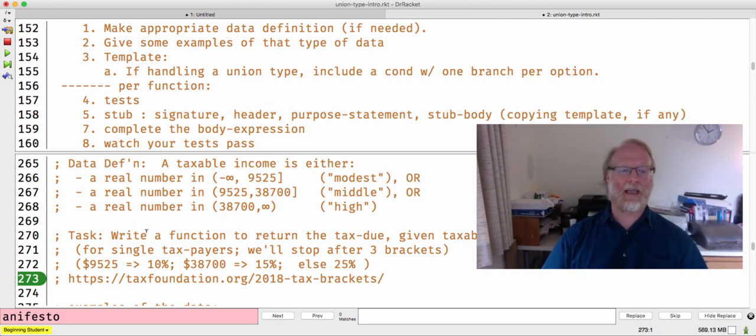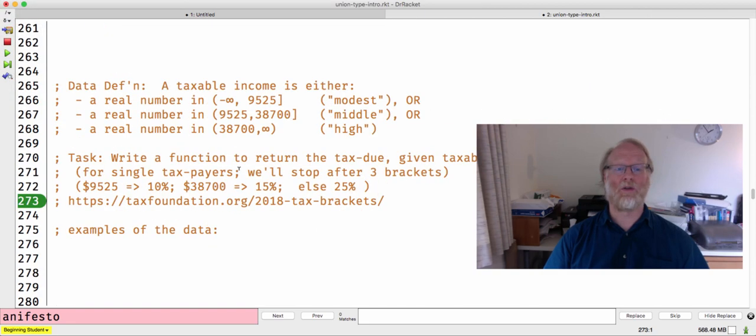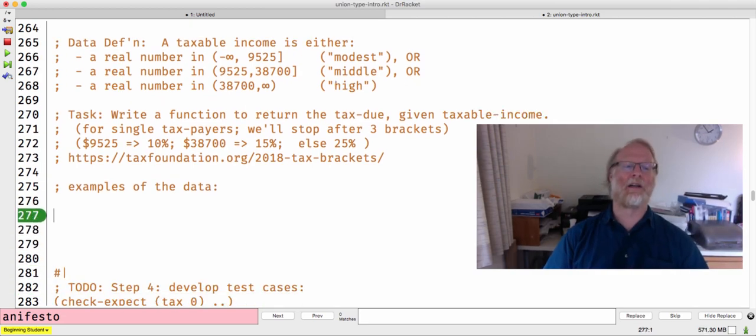Okay, examples of the data, and I want to see my data definition as I'm doing everything else, and you'll find that's commonly the case. You're working with some data, you need to see the data definition because that informs every other step of this entire thing. Okay, so examples of the data, 0.